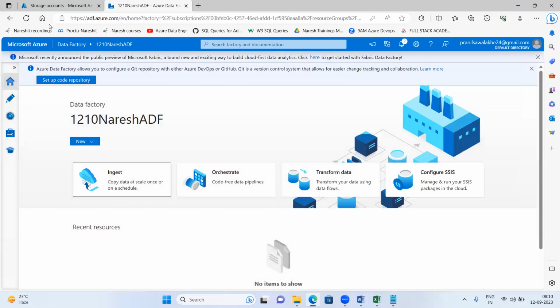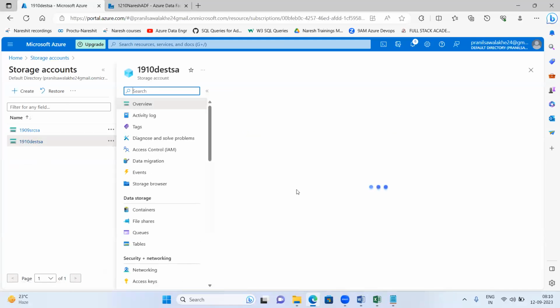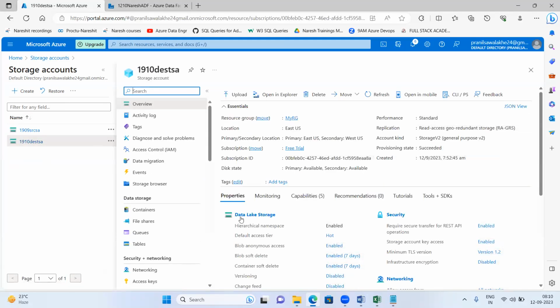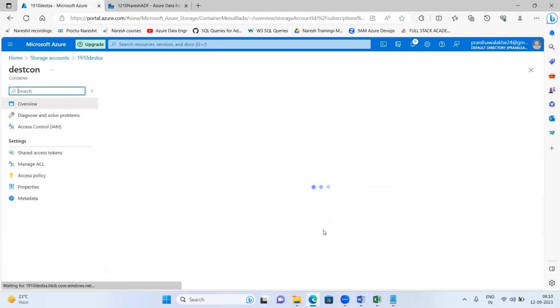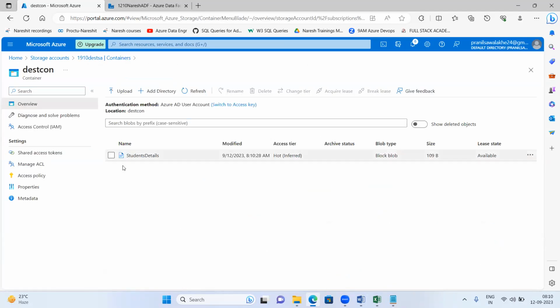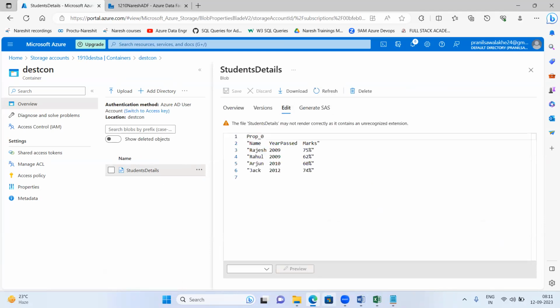Done. Now, what I'll do, I'll come here and I'll see that the file has been copied here in my destination storage account. See, students details. Click on this file, click on edit, and here you can see the data. The data has been copied here. This is what we are getting now.